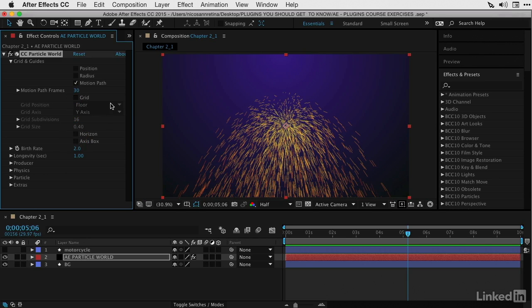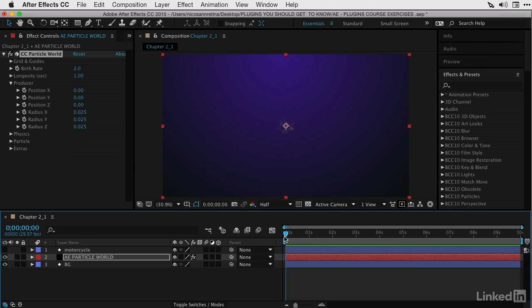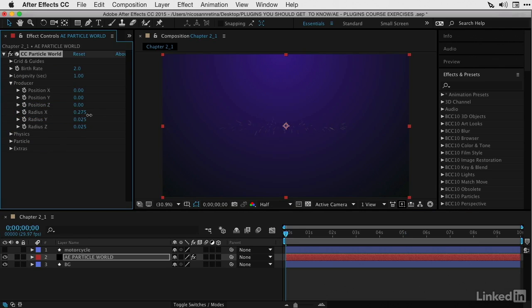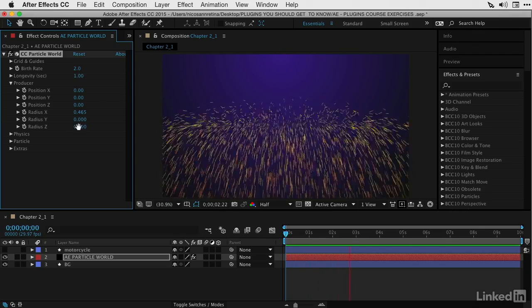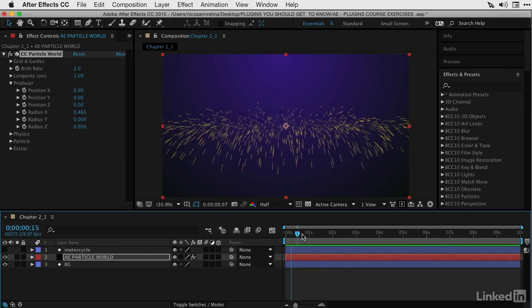So first off, let's take a look at this value called Producer. Producer is where these particles are being born from. Right now, the X, Y, and Z values are set to 0. Let me increase the X value and show you that all of these particles are now being born on a line. And that is because we spread it out in X space.